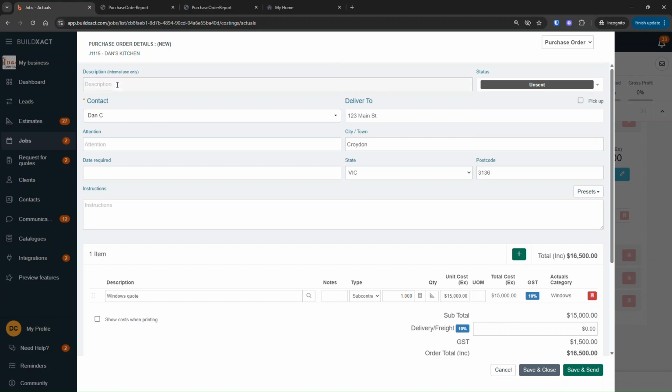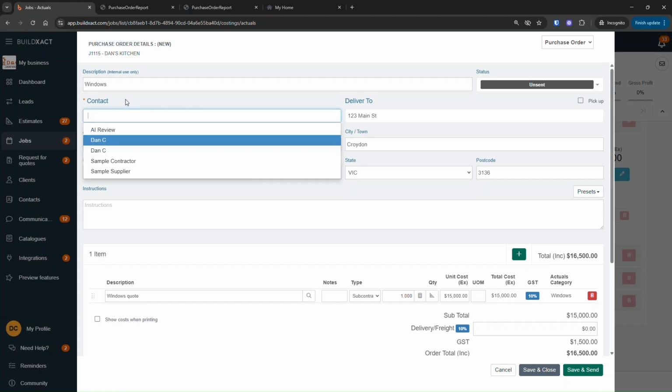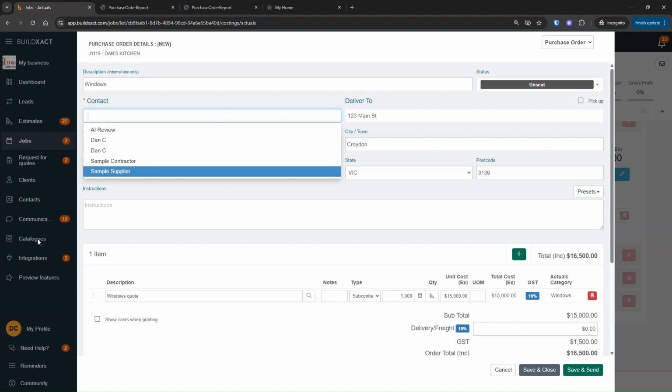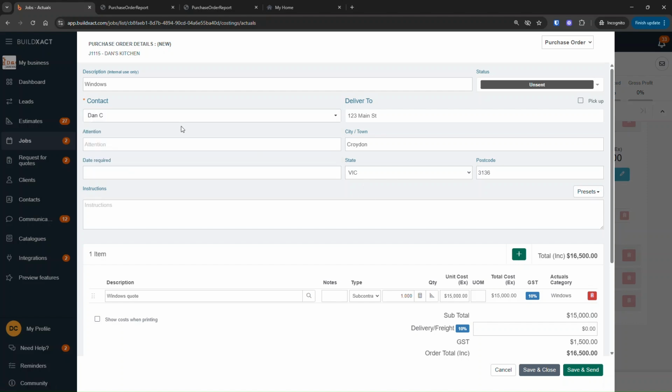So top to bottom, in getting ready to send this, I would go Windows. This is 100% for me. The only exception to this rule is if it's a cost plus project you're doing, we use these on the invoice so the client sees what all the costs are for. But otherwise, totally for you. Sometimes it'll know who the contact was, like this time where it's a quote request, it knows who the winner was. Other times would be if you used a catalog and then buy the items, it will know who the supplier was. So for me, I'm going to say Dan C and delivery to.